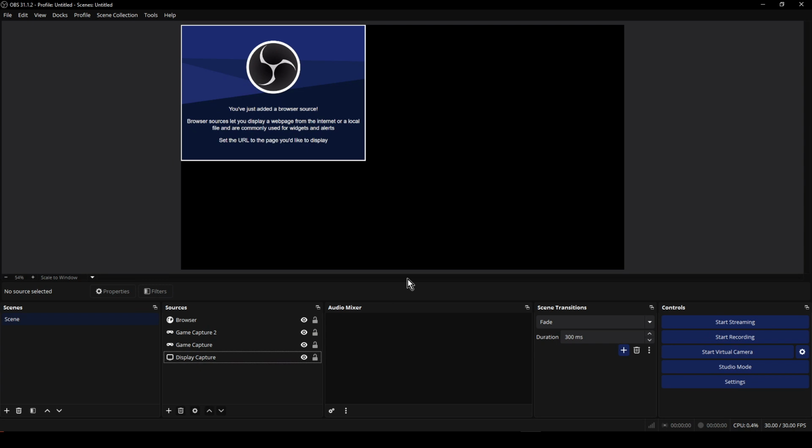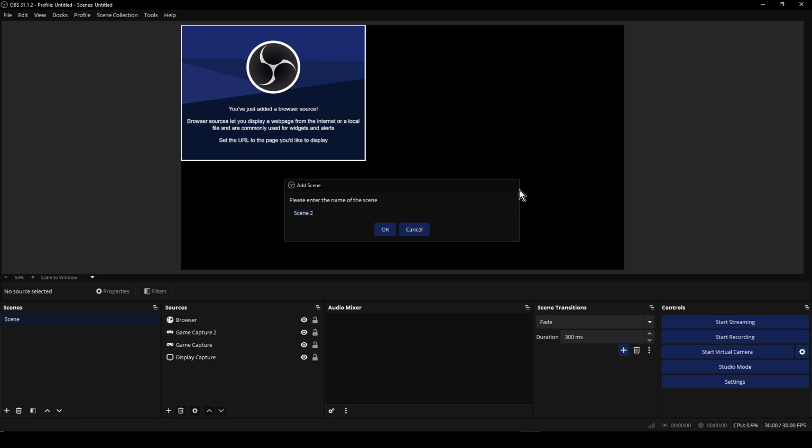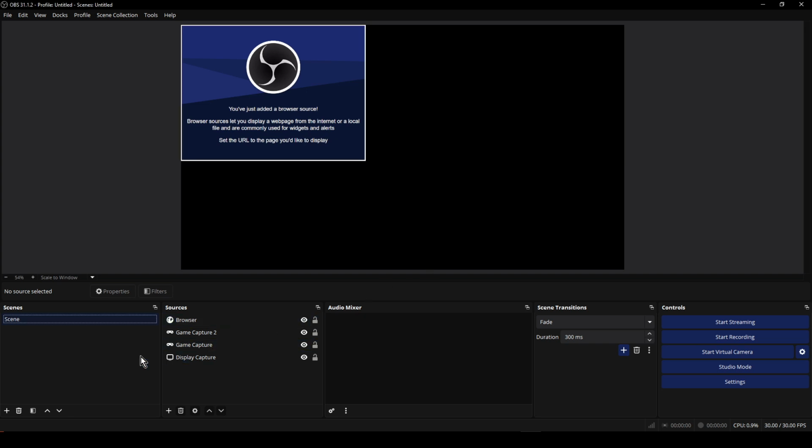Now focus your attention on the bottom left corner of your screen, where you'll find the Scenes box. This is where you can select an existing scene or create a new one by clicking on the plus icon. Scenes are essentially the virtual stages for your content, so feel free to name them according to the type of content you'll be working on. It really helps in keeping things organized, especially if you're juggling multiple projects.